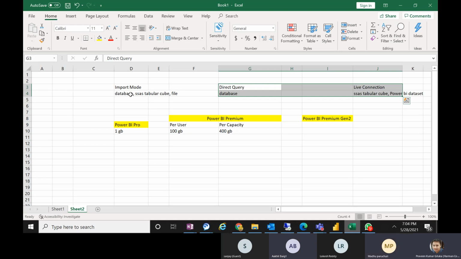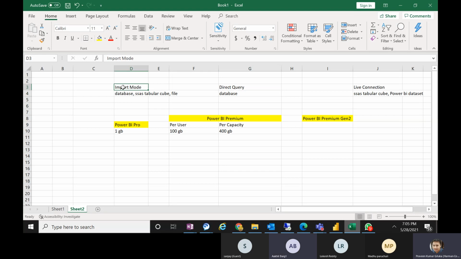So in 90% of the scenarios where there is bulk data, we have to prefer direct query or live connection based on the source. And where there is static data, where you know the data will not exceed 1 GB or 100 GB, and this data is not going to change frequently, there you can go with import mode.